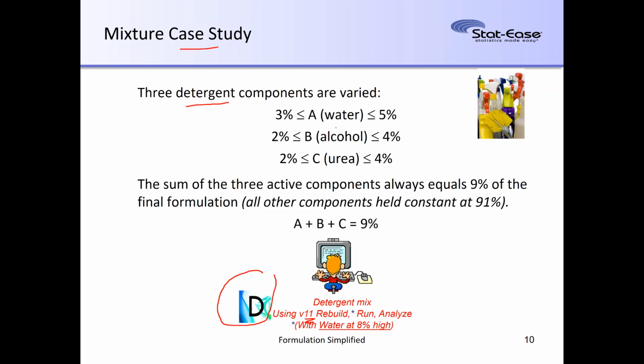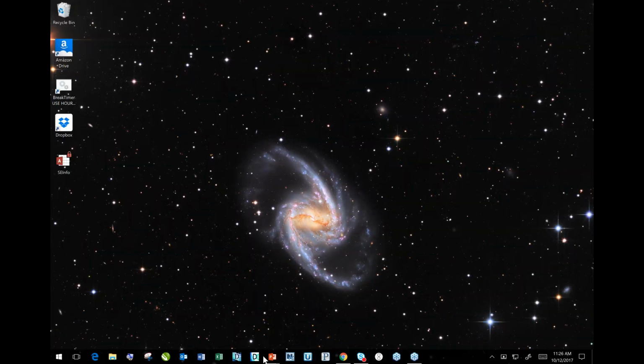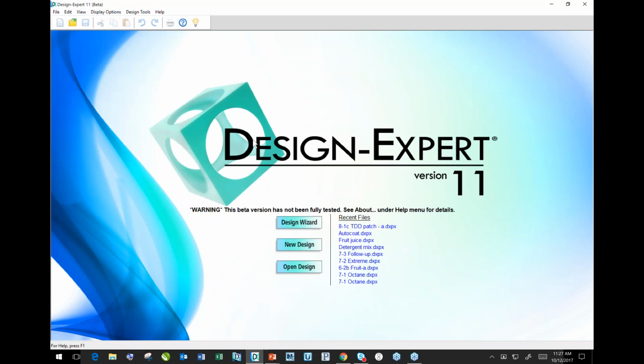And in this particular case, there's a detergent chemist. They actually want to do water from 3% to 8%, but we'll see that that 8% isn't going to work, because if they also want to get at least 2% of alcohol and at least 2% of urea, and then furthermore keep the total at 9%, then obviously this 8% can't work. So I'm going to go ahead and enter in 8%, and then you'll see how that gets caught by the program so that you don't try to press ahead with an impossible combination. So I'm going to move over now to the program, and this is Design Expert version 11.